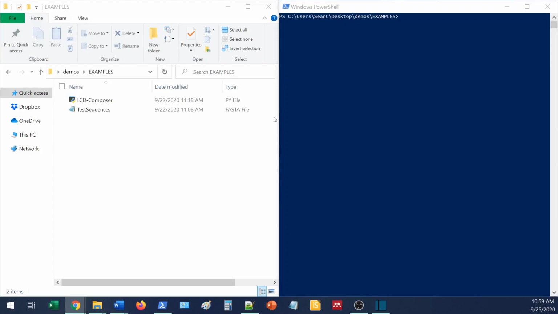In this tutorial, I'm going to demonstrate how to use LCD Composer, which is a Python program I wrote to identify low complexity domains in protein sequences. Now I'll be running LCD Composer from the command line, so if you're not familiar with the command line, I made another tutorial video that's linked on the LCD Composer GitHub that I would recommend watching first.